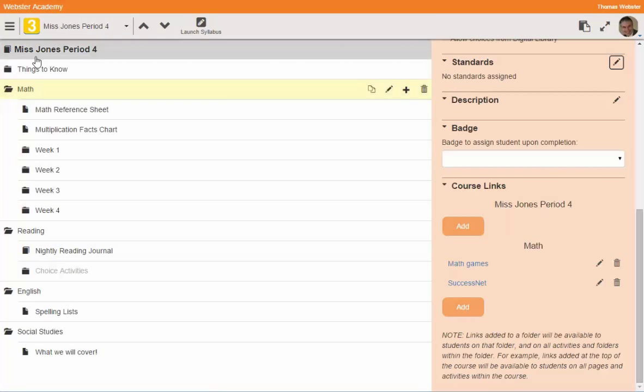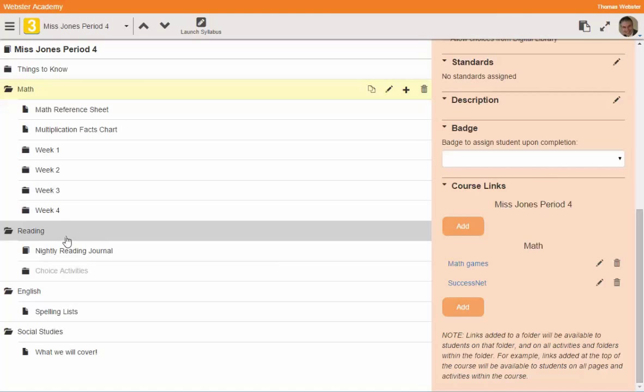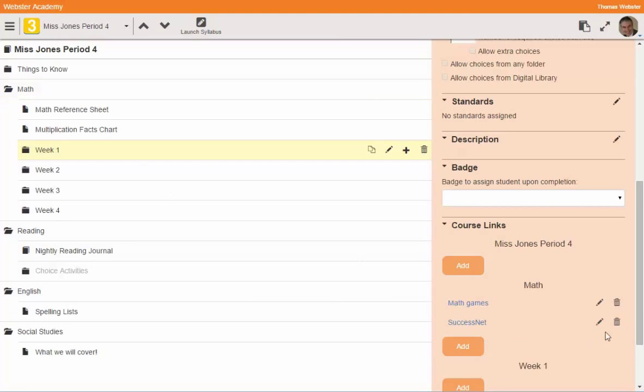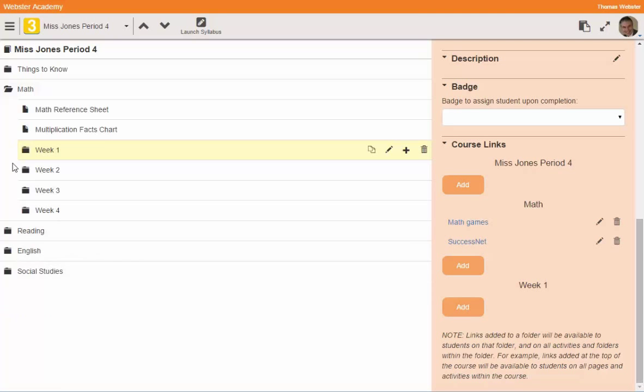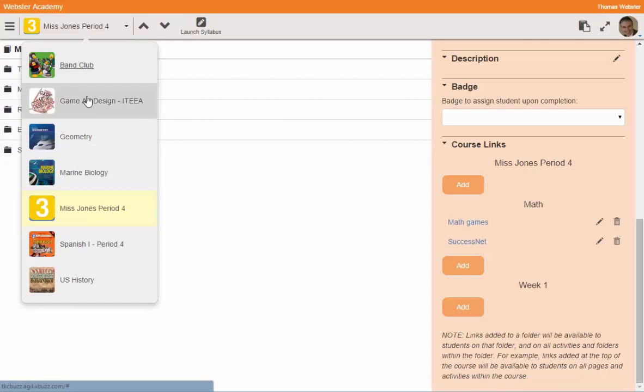So when I'm in the whole course, I don't have any links. But when I'm in the math folder, I've got 2 specific links. And when I'm in the reading folder, I don't have those math links anymore. So wherever there's a folder, you can set specific links that are available. And I'll show you where they are here in a second on the student side. So again, you can see here that in this case, I've just elected to put all the subjects into the same course. Now let's go to a high school course.